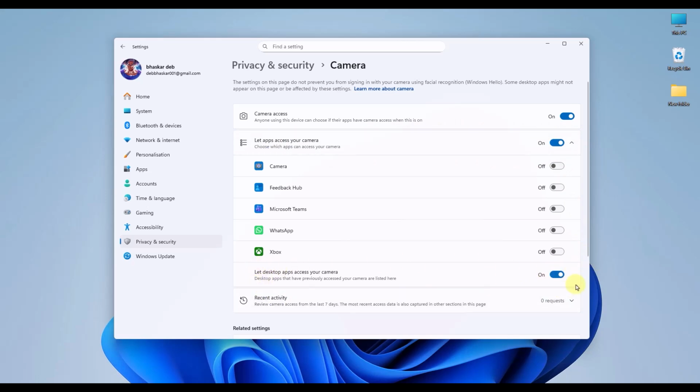This step is crucial because Windows 11 has strict built-in privacy features that can completely block all applications from accessing your camera hardware if these basic switches are accidentally turned off.